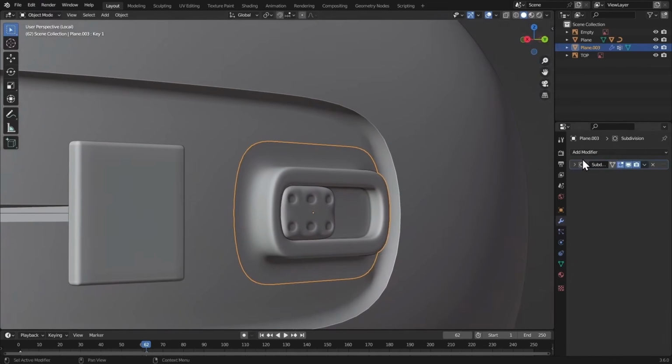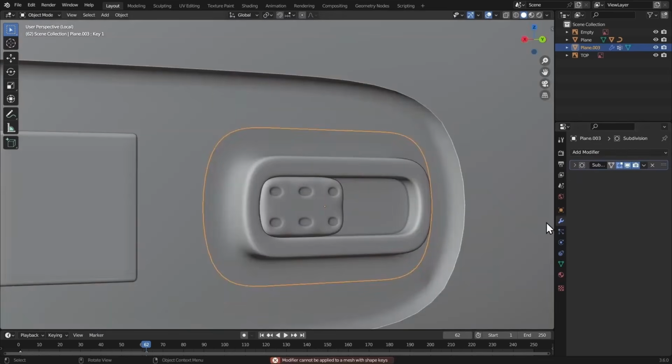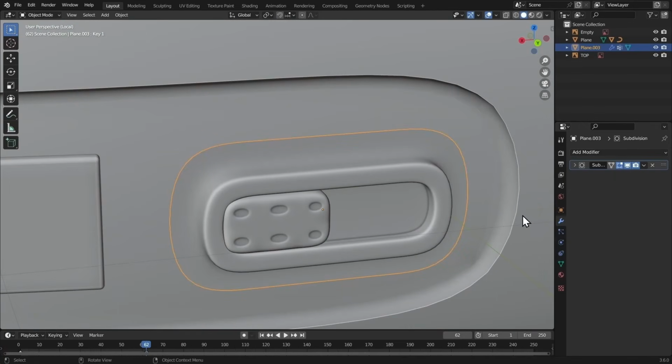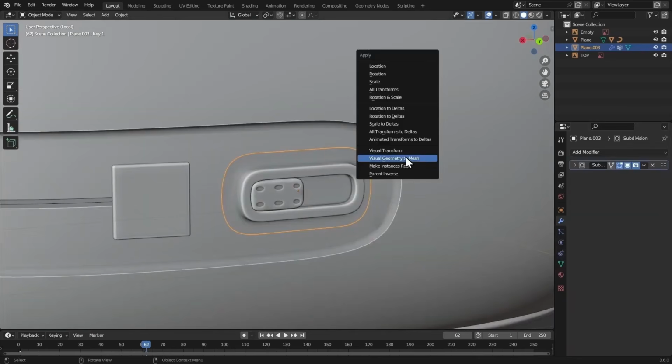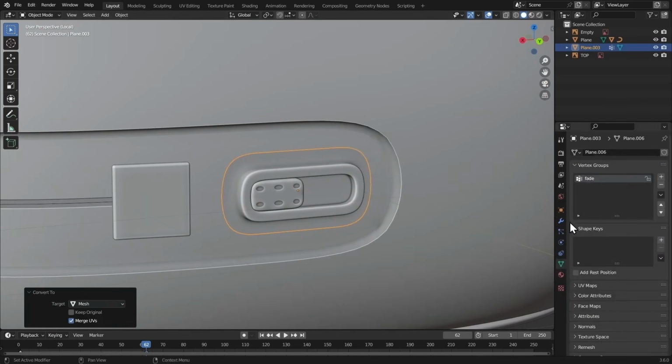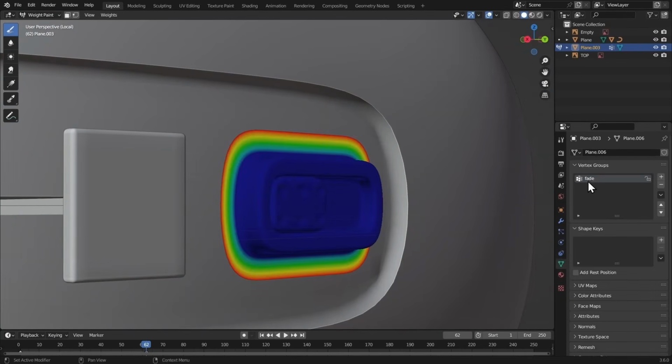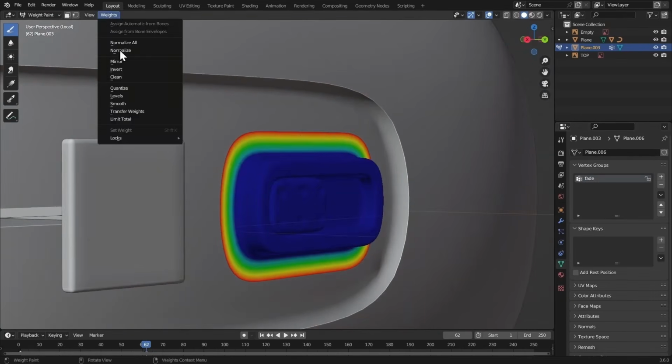And I'm going to apply my subdivision surface, but I can't do that now because I have shape keys on there. Well, you can just do all the modifiers and apply the shape keys later. Let's Control A, Visual Geometry to Mesh. Our shape keys are gone, but we're gonna do it later. Let's go to the Weight Paint, and you can see we have this Fade Vertex group. I'm gonna go to Weights and smooth that.